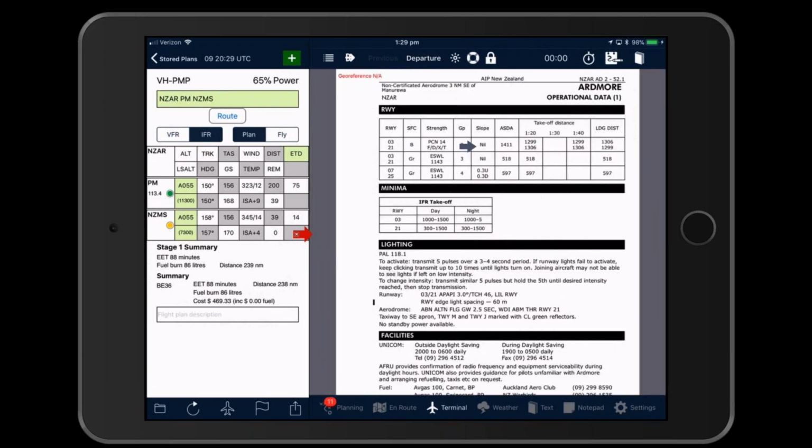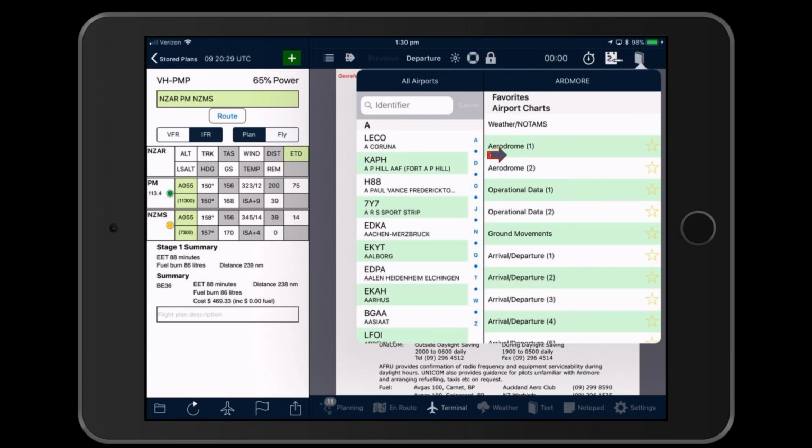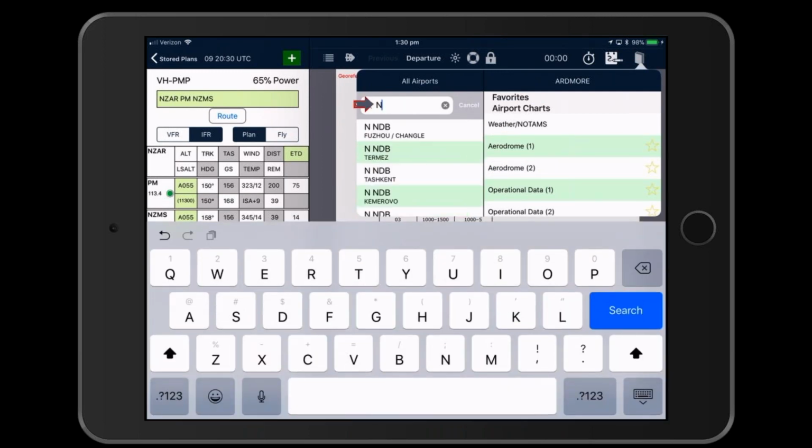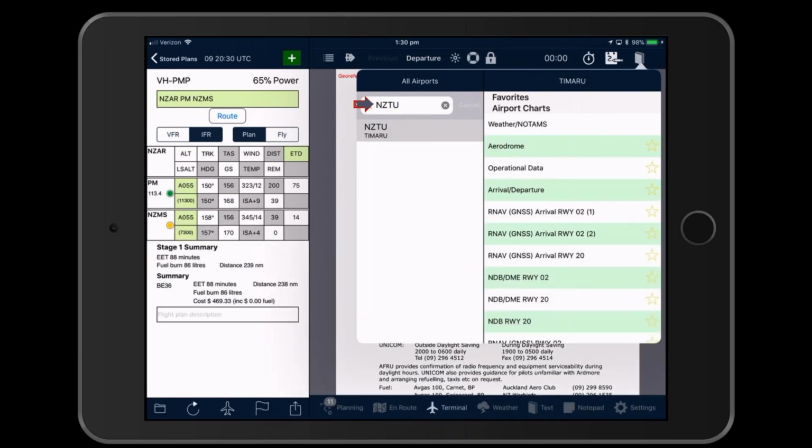So the second way is we can use this book icon at the top right, tap on it with our finger. It shows you Ardmore with the weather and NOTAMs and then all the AIP pages. And then all the airports are down the left-hand side. We can search for an airport by typing in. Tap on it, we see all the charts.